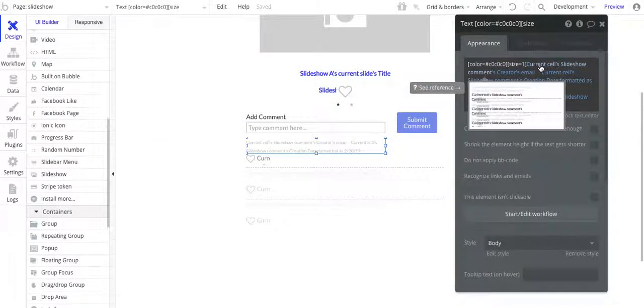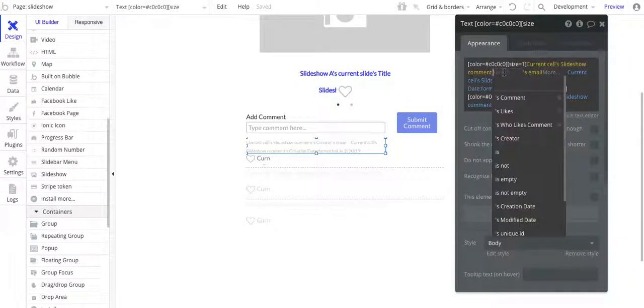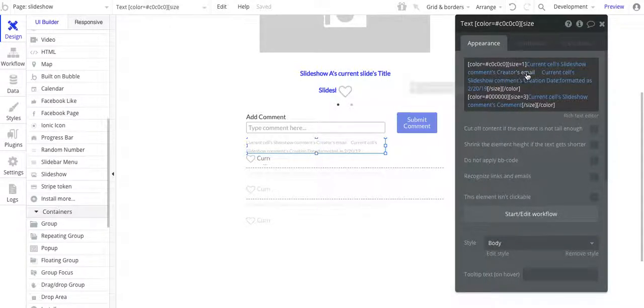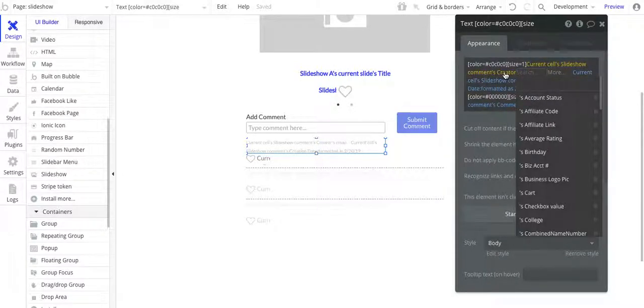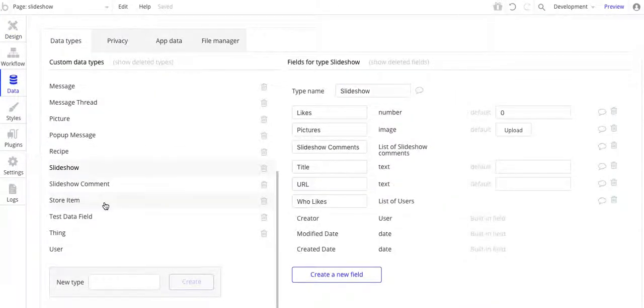Now you'll see on here, I'm just going to click on here, so current sales slideshow comment, and then you get creator, so you get all these choices here, and the creator's email. So you get all these for the creator. When you click on creator, Bubble's basically picking that user who created the comment. I'm just going to go over to the database here.